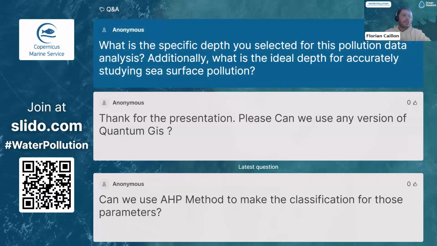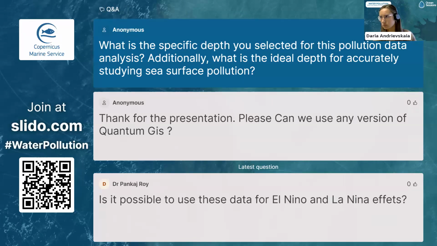What is the specific depth that you selected for this pollution data analysis? And the second question, what is the ideal depth for accurately studying sea surface pollution? So for that, I think I mentioned it, but we chose for chlorophyll and nitrate a surface level. And for oxygen, it was at 21 meters deep. So what is the ideal depth?